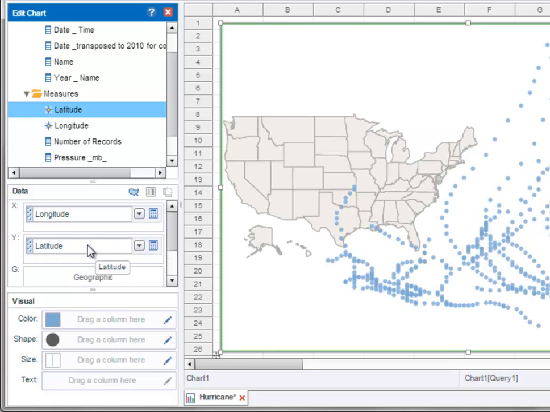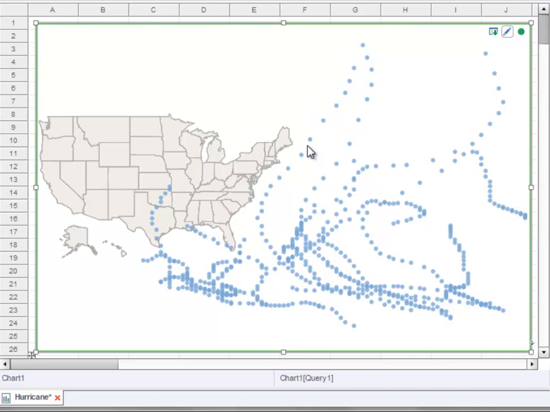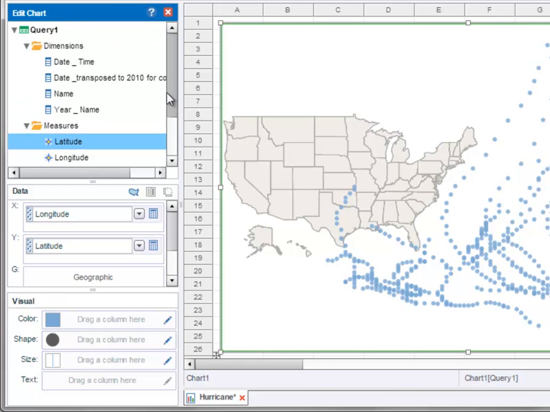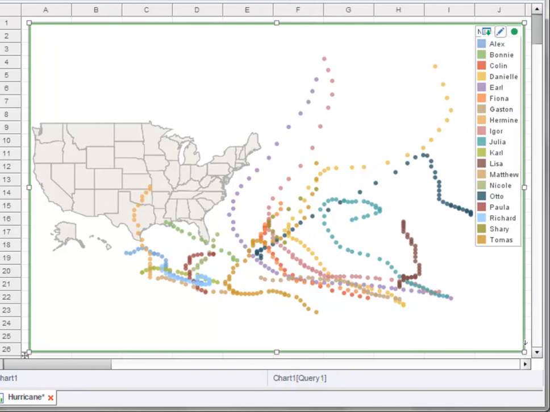The set of latitude and longitude points are now plotted on the map of the United States. Note that for most of the hurricanes, the path lies off the east coast of the United States over the Atlantic Ocean. To distinguish the different hurricanes by their name, drag the name field from the Dimensions folder to the color region in the visual panel. Each named hurricane is now assigned a different color.